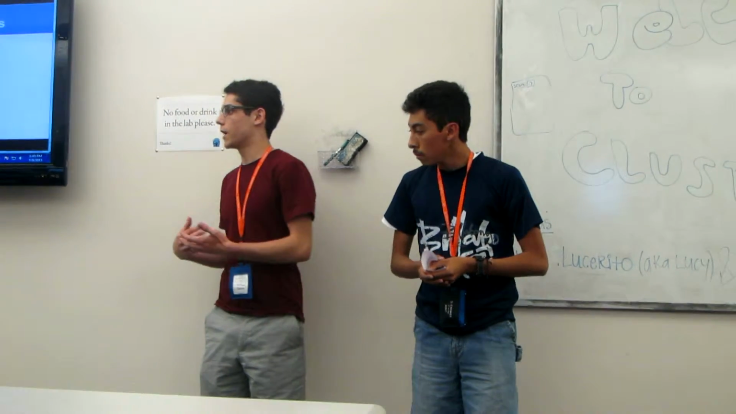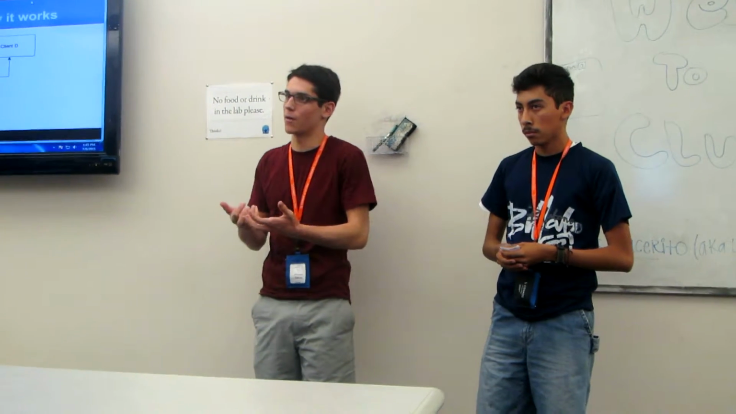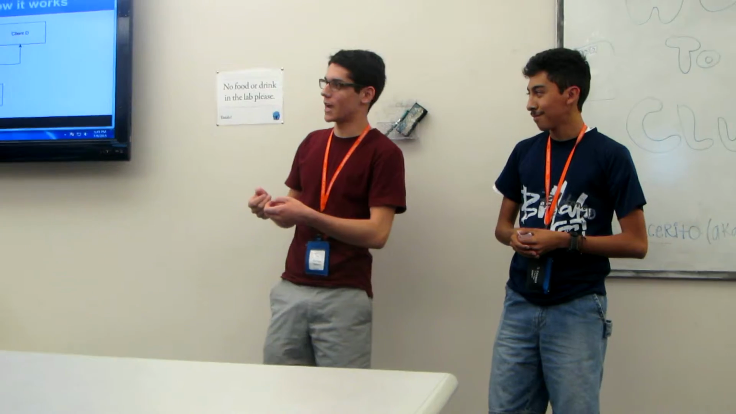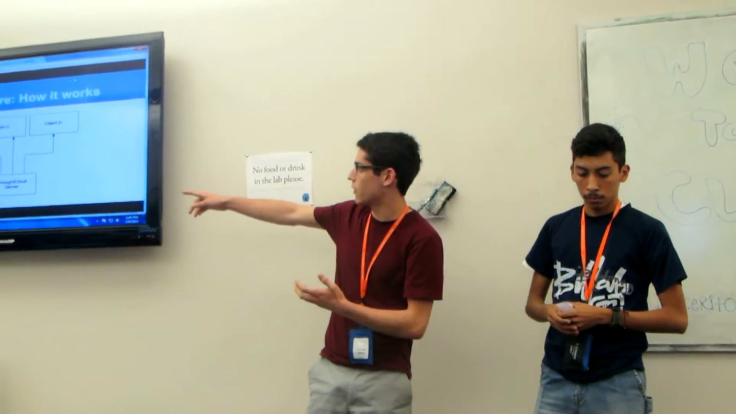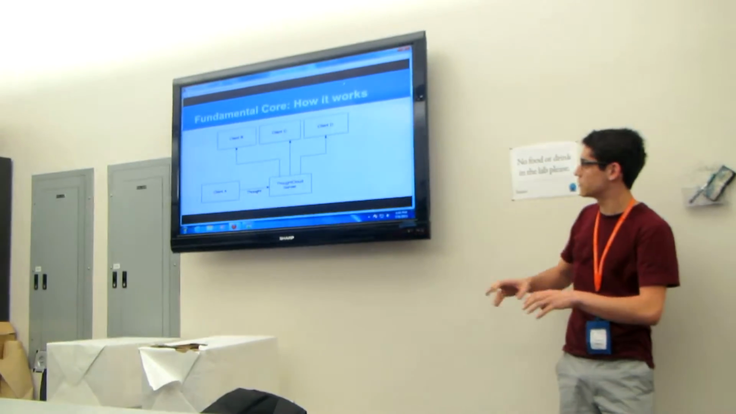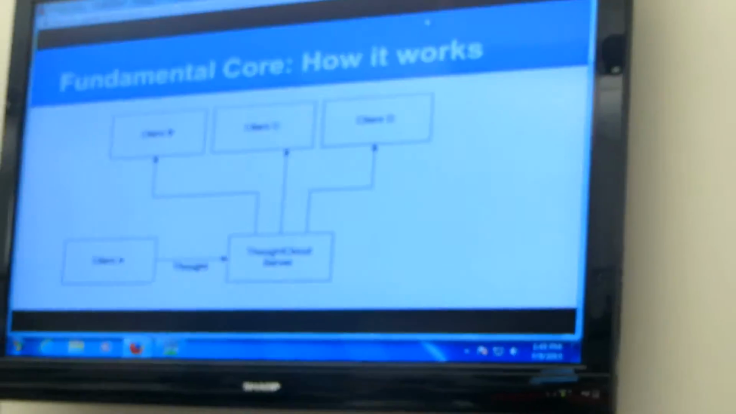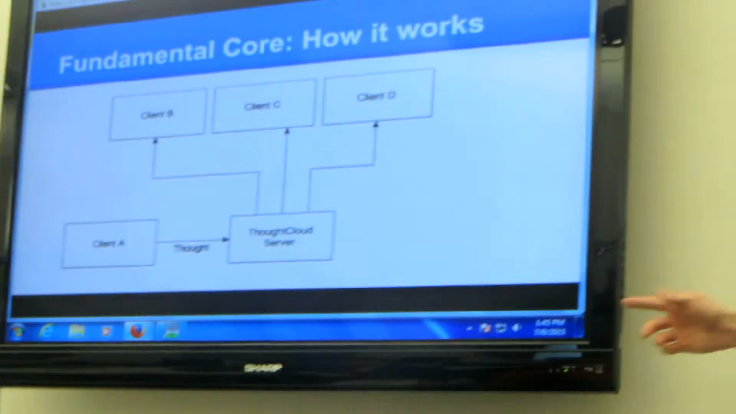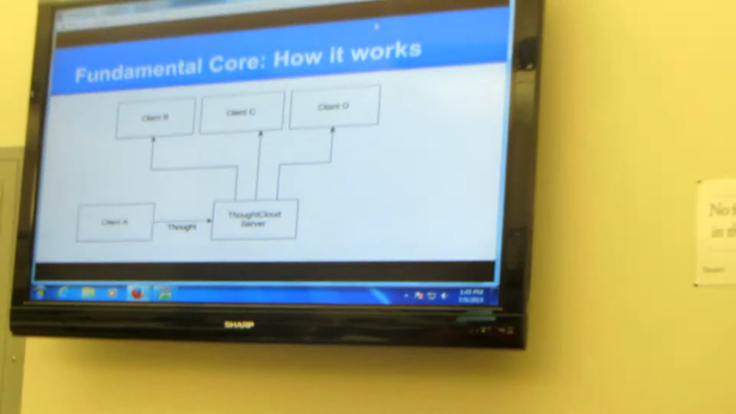Okay, so you might be wondering, how does ThoughtCloud work? Let's say Sammy has a thought saying, "Oh my God, I'm so bored." So he types that thought into the ThoughtCloud app, and that thought is sent to the ThoughtCloud server and distributed to all the other apps running ThoughtCloud. There's a diagram where you can see the thought going into the server and then out to the rest of the clients.